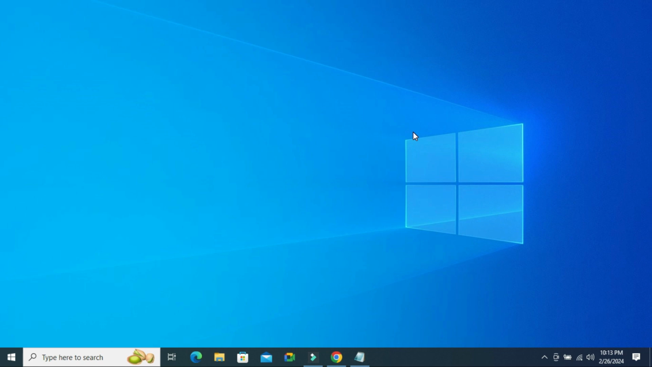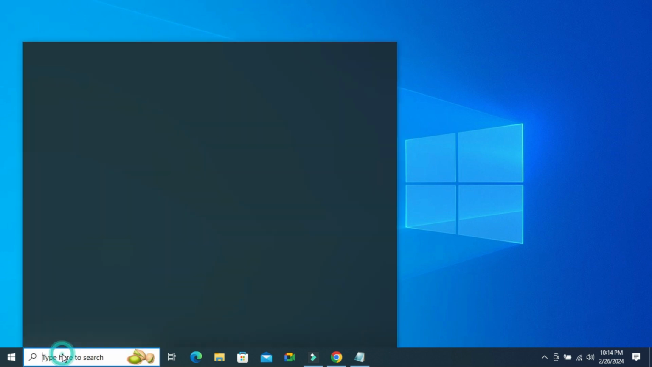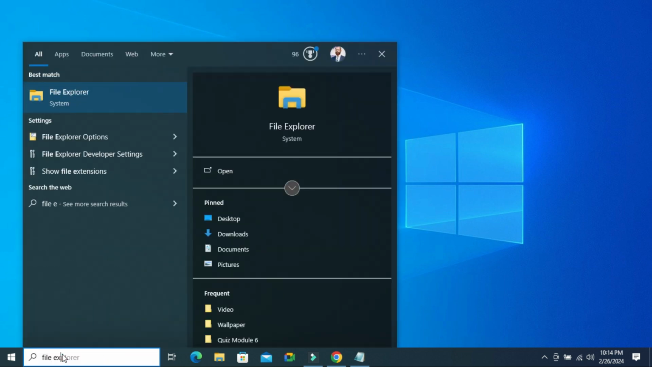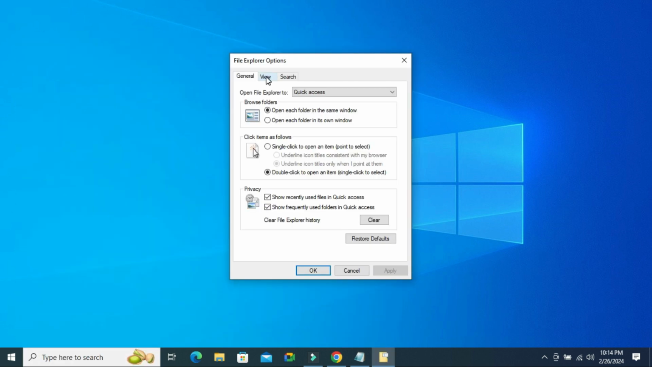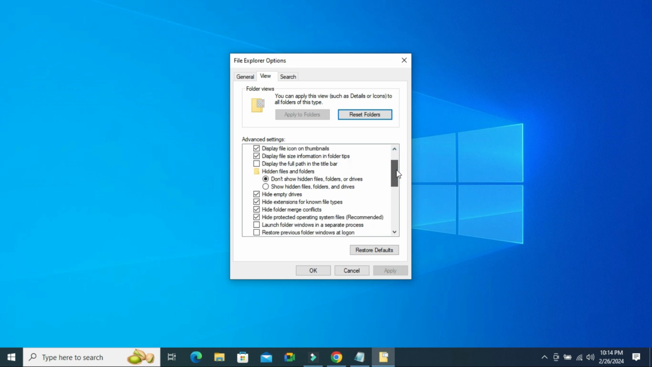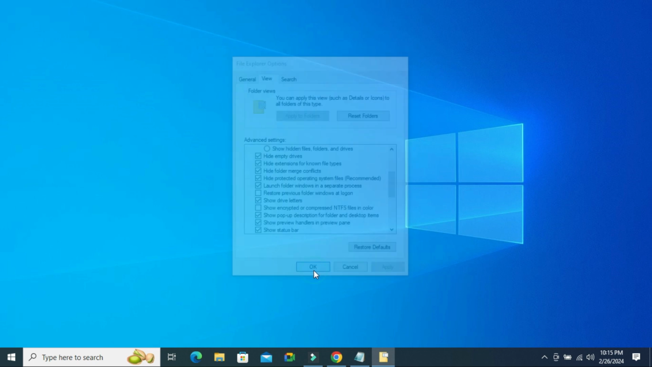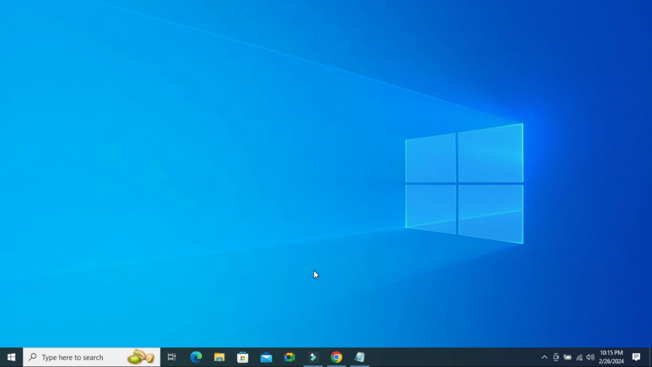If your problem is still continuing, you have to go for the second solution. In search, type File Explorer options. Click on File Explorer options. Click on the View tab. Scroll down. You will find an option here, Launch folder windows in a separate process. Click here to select it. Now click on Apply and then click on OK. Now hopefully your problem has been solved.